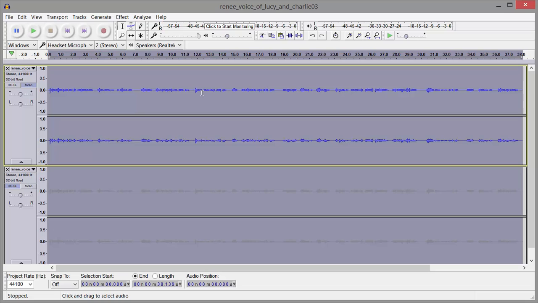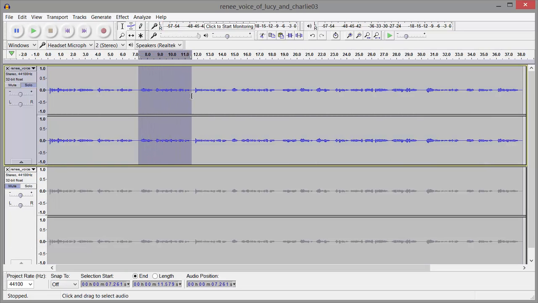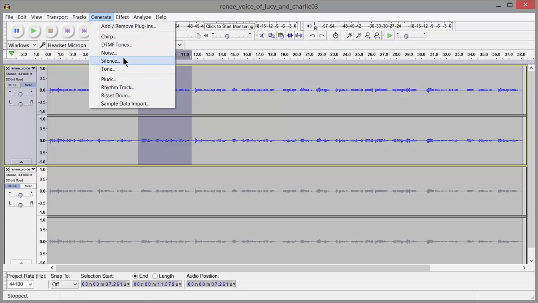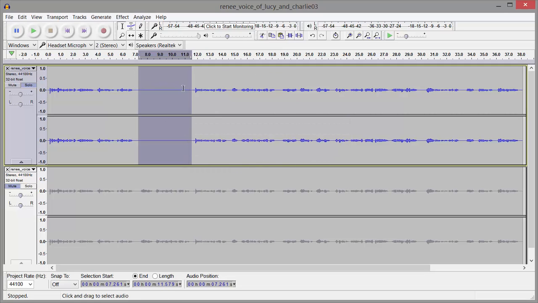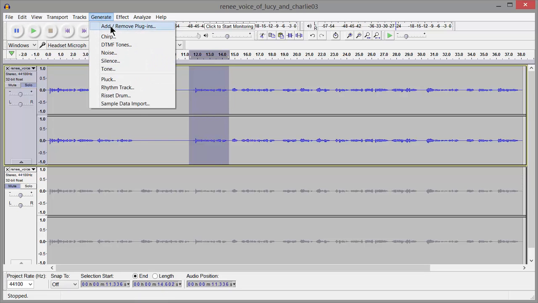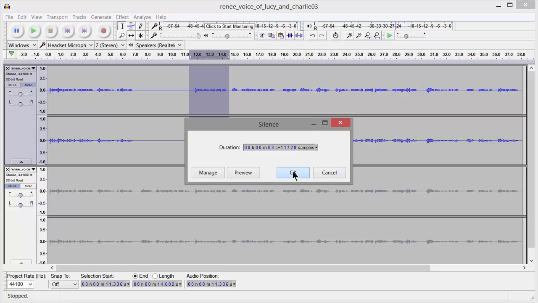Now we can't do a select and cut. We have to do a silence in the area where we want to remove the sound of the voice. So up here you would click on your selection tool, and I already know that right here is some of the Lucy voice, so I would just click and drag to select this chunk right here and go up to Generate, Silence, and click OK. So it took that waveform right out of there. So everywhere where I know that it's the Lucy voice, I have to select, Generate, Silence, and click OK.